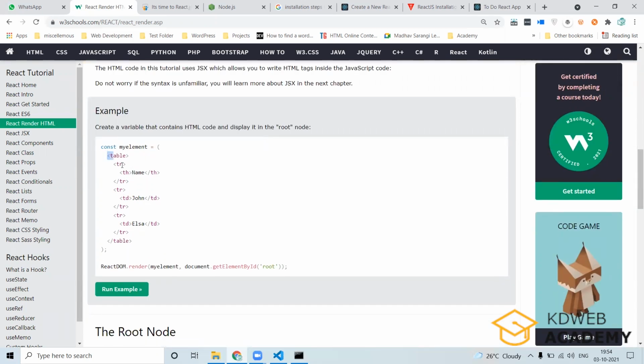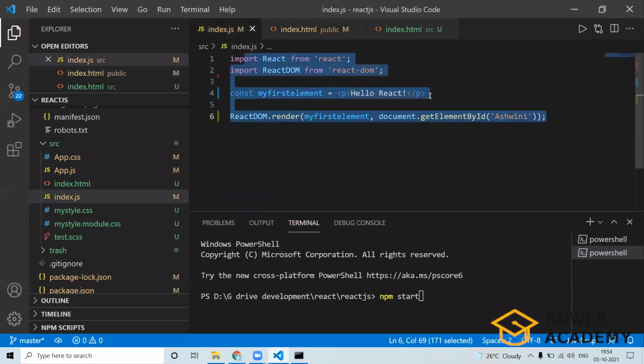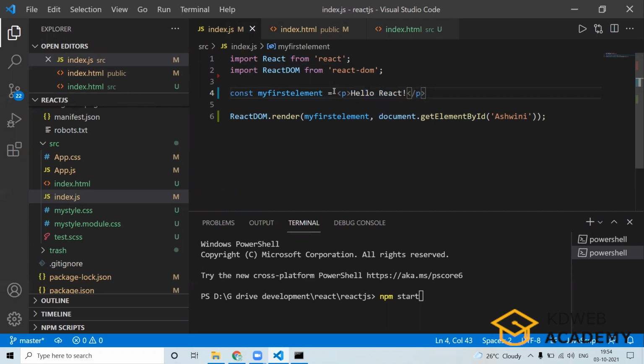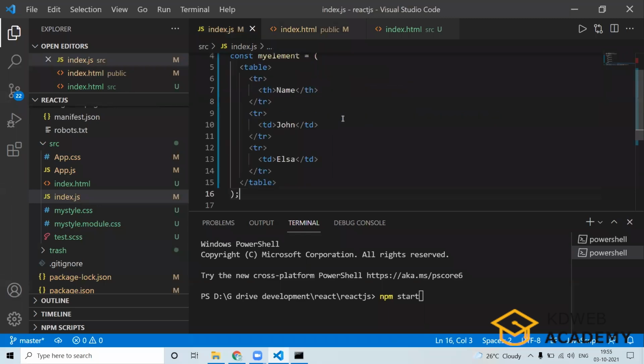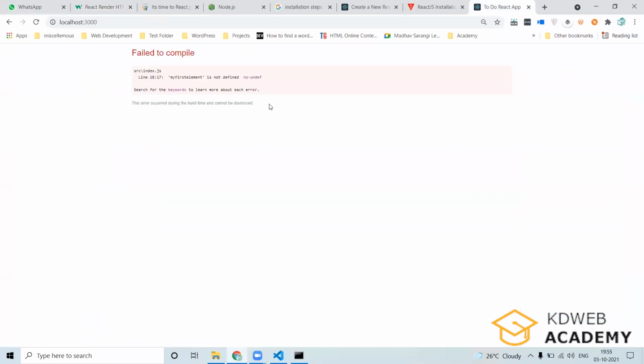In the round bracket, if the code is big, in the constant my element I want to display a whole table, then I can put the code inside this. Then the round bracket is a compulsory thing. If you notice here, I haven't specified the round bracket because I have only one single tag here, so I can directly mention that tag. But if I want to do this way, I will replace this code and I can display my table, right?